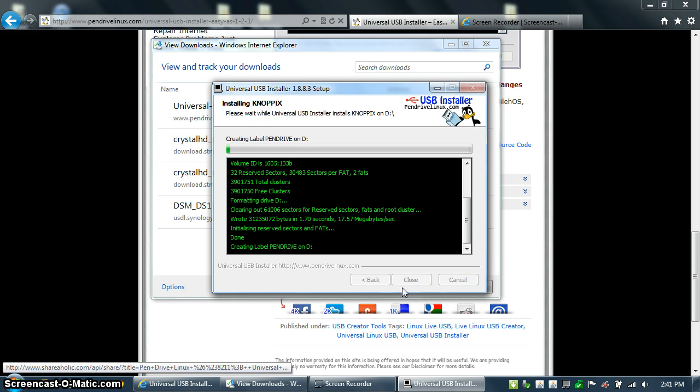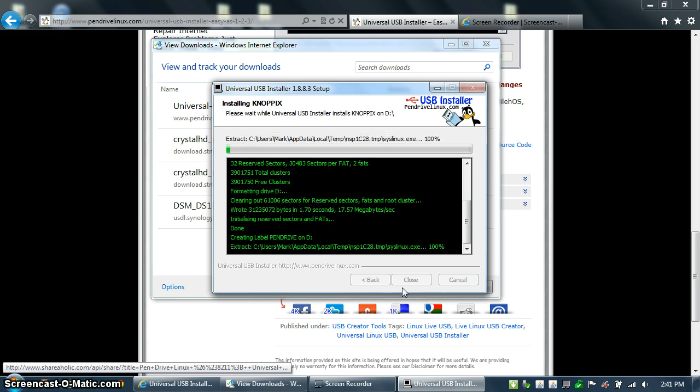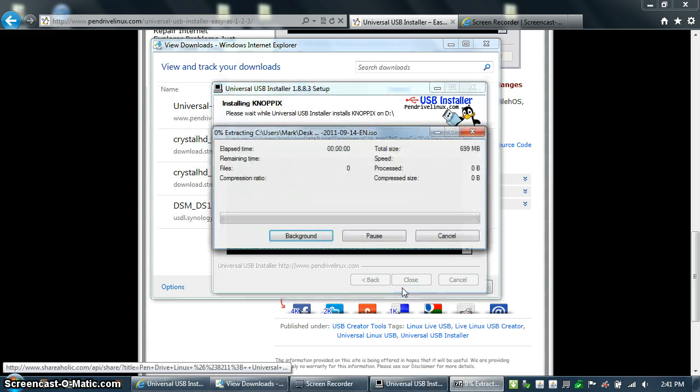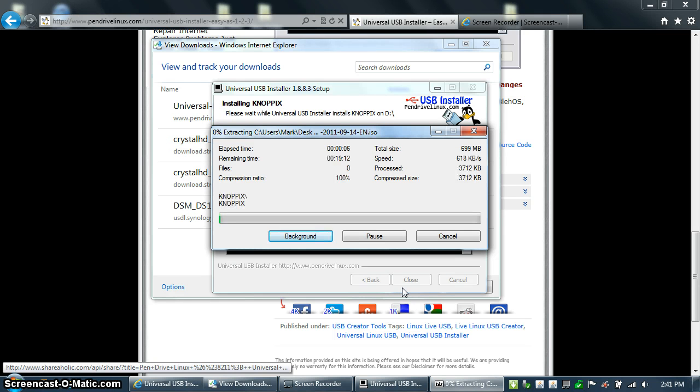This is going to take a little while. Copying the entire image over to the thumb drive can take a few minutes. It's about 700 megs for Knoppix. Some other images like Linux Mint are much, much larger and will take a little bit longer. So I'm going to go ahead and pause the video while it extracts the image onto the thumb drive.